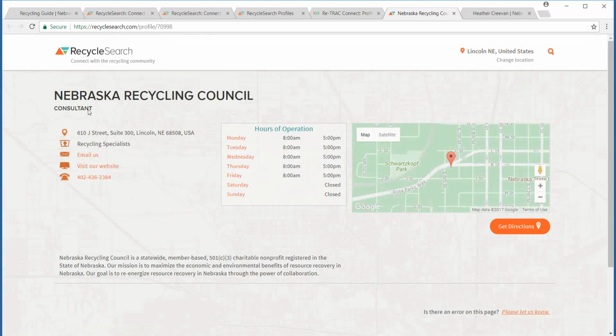So here you can see this is what my profile looks like. Nebraska Recycling Council consultant, my address. Here's a click that you can email us. You can visit our website. And here are my hours of operations, and here's the map, and you can get directions.